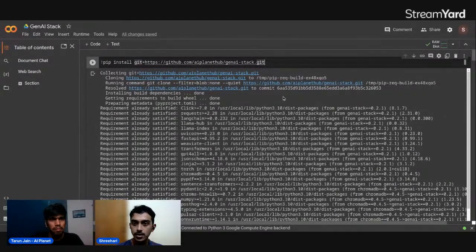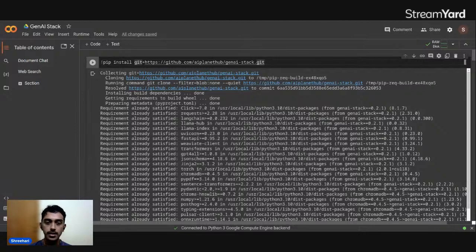So as I was saying, first you have to install GenAI Stack. Currently, you can install GenAI Stack directly from its GitHub repository. So here we are installing the latest version of the GenAI Stack.